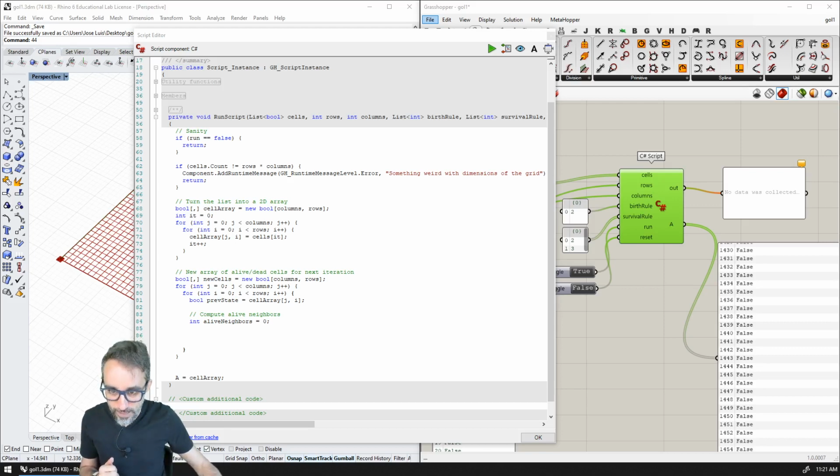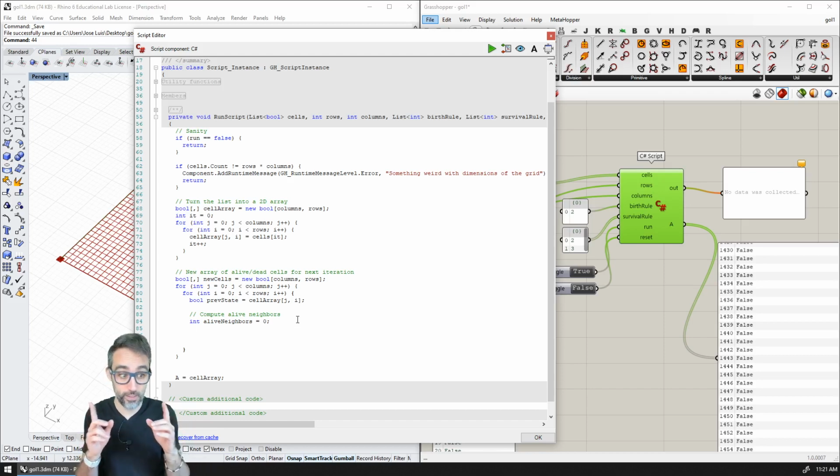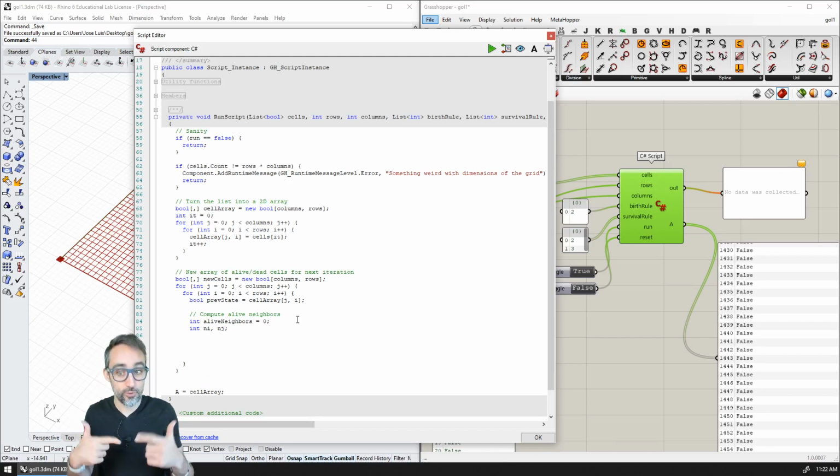Cool. Let's figure out how many neighbors we have here. As I said, for each one of the neighbors, we need to first figure out the row in which they are and the column in which they are. So for that, I'm going to create these two variables: ni, so neighbor I, and nj, neighbor J. I'm going to use those to figure out, for each one of the 8 neighbors, which row and column they should be in.